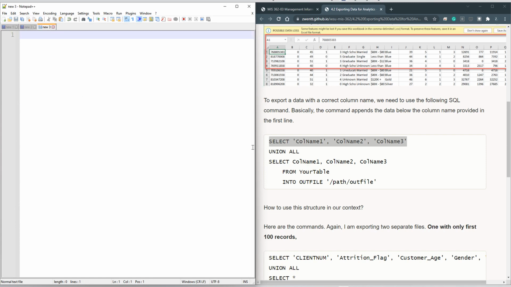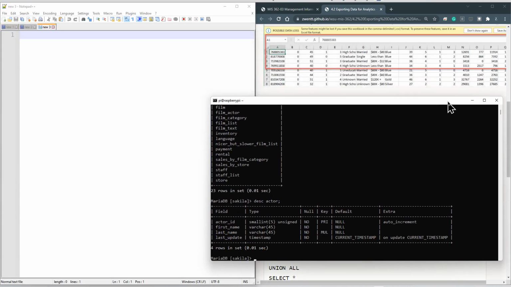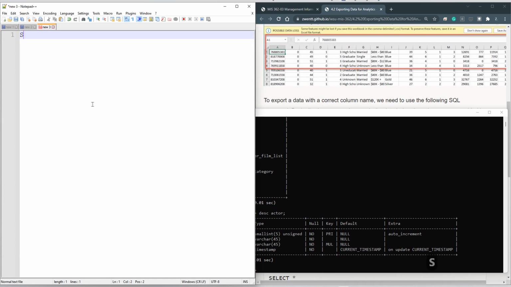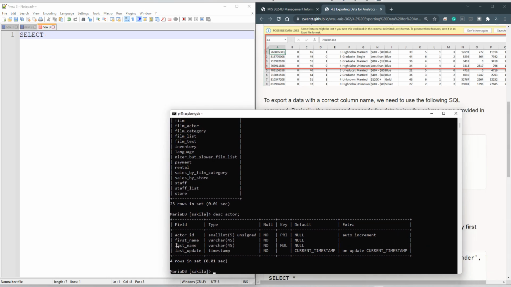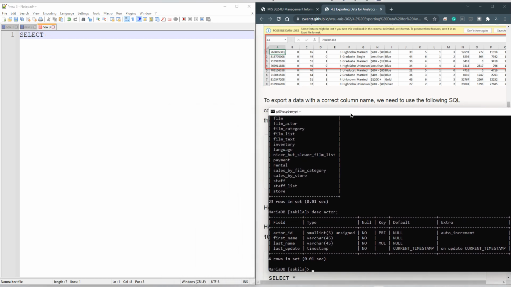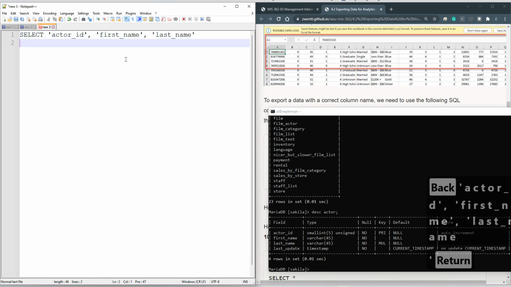Since this can be a bit long, I'm just going to do it from here. So let me make sure that I have all the information I need. Select, and then you will start to type the column header information. I'm just going to pull first and last name. I don't think last update is useful, so I'm just going to do actor ID, first and last name. I'm going to pull those 3 columns, right? So I'm just going to do actor ID, first name, last name. Okay, that's the first part.